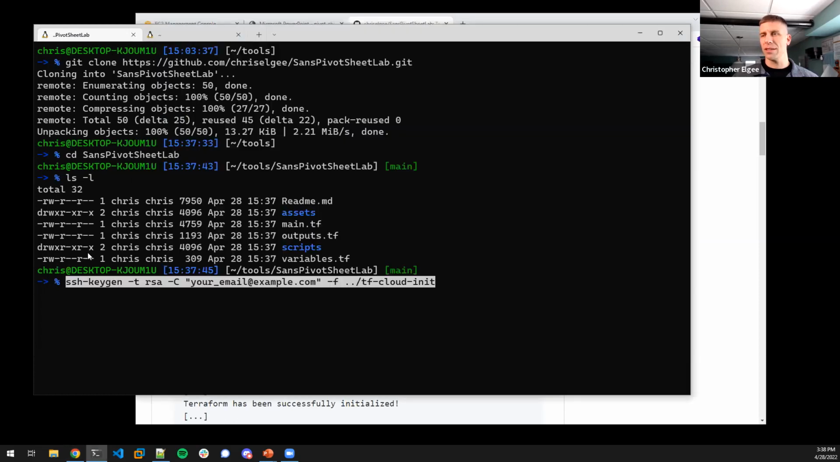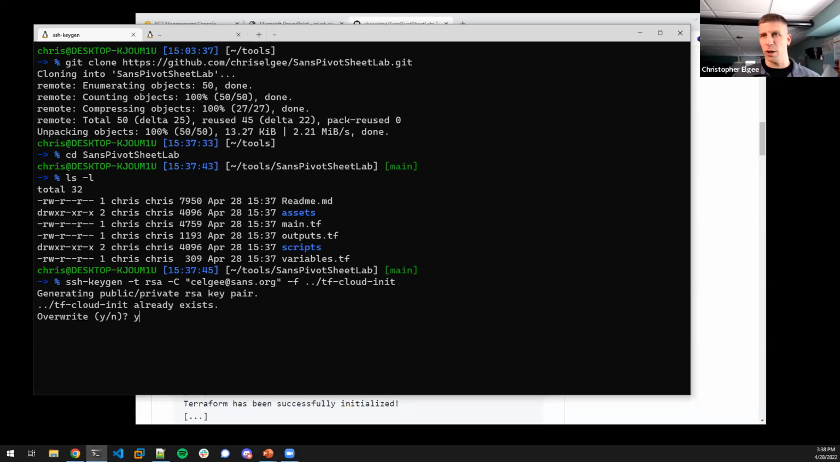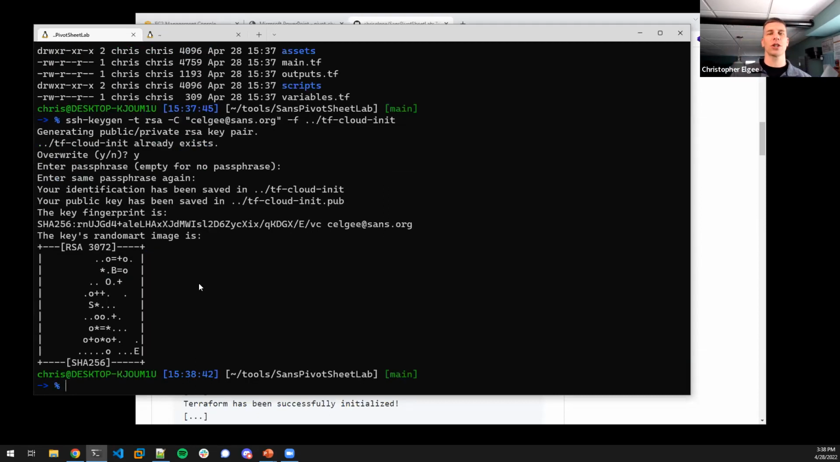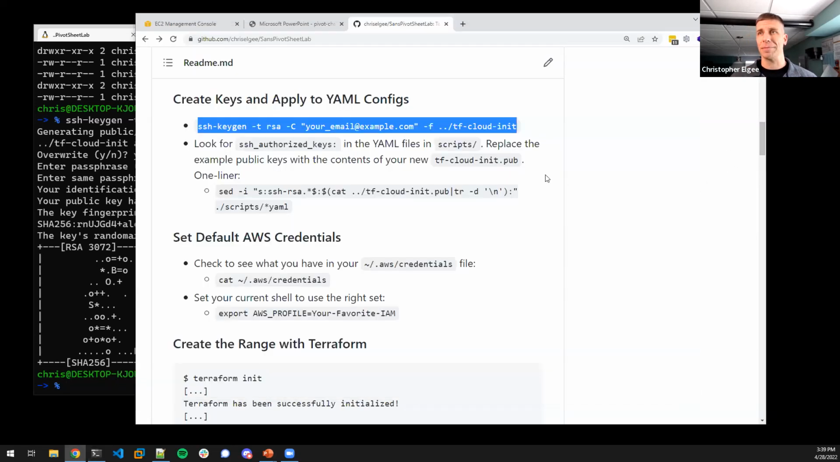So I'm going to copy and paste this command in here, and then I'm going to do the smart thing and change the example email address to clg@sans.org. It's so official. Yes, I do want to overwrite it. I've already run this lab today. What this is going to do is generate a key pair so that I can put one half of that key, the public half, in my range machines, and the other half of the key, the private half, will be on my machine, and that'll help me authenticate to those hosts as I connect in. So great.